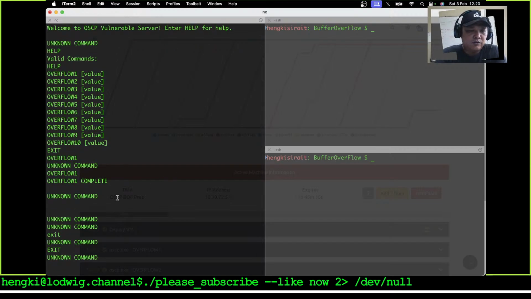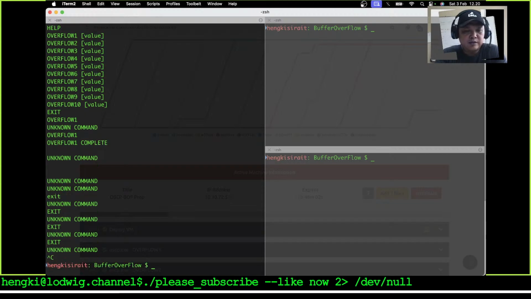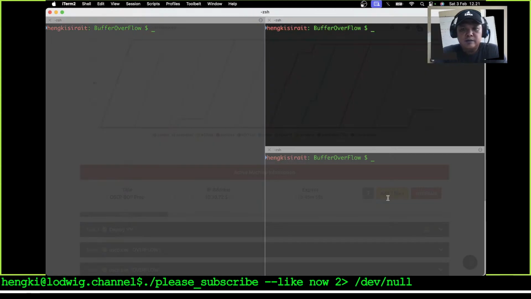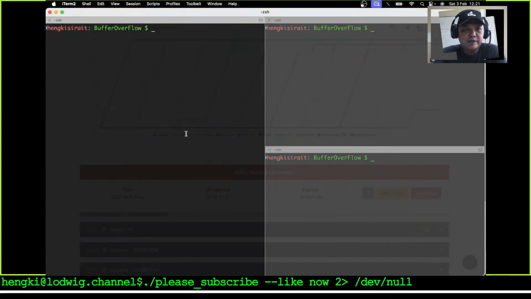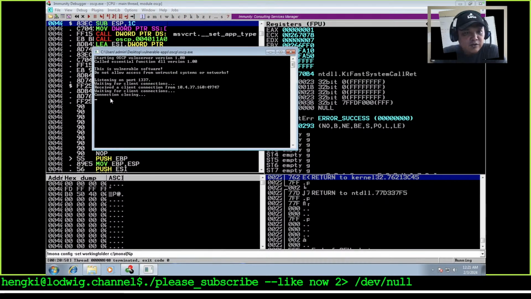Okay, I want the exit command. You said the valid command here. I have the exit command here: exit, space. Let's clear that. Our start here is to take a look: the program connection is closing and still running, and nothing happened here.